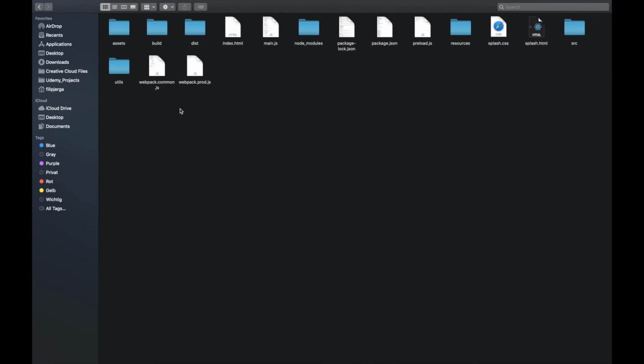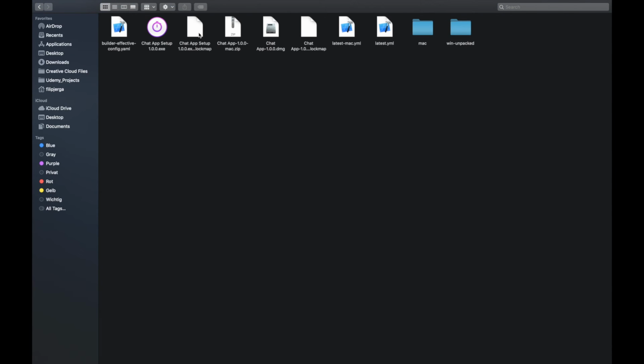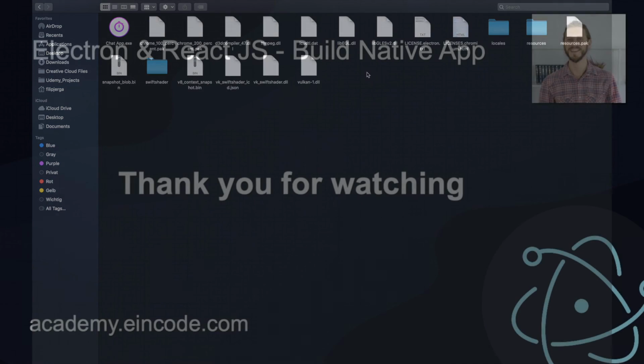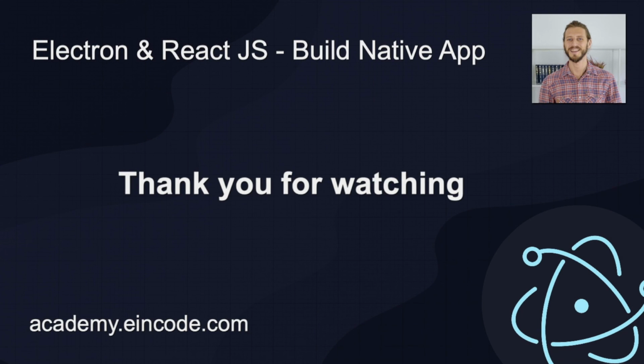In the last lectures, we'll prepare the build configuration and we'll build our application into executable files which can run on Windows, Linux and macOS. That's it from the preview. There is much more covered in the lectures.